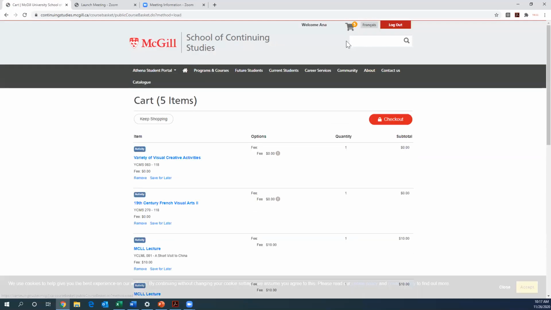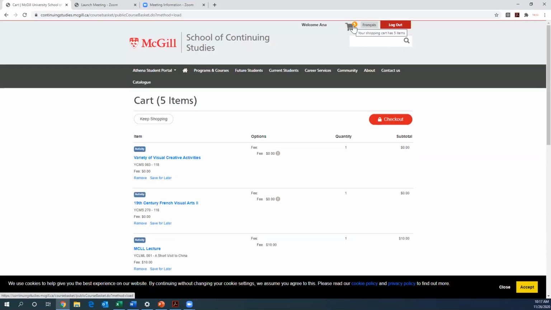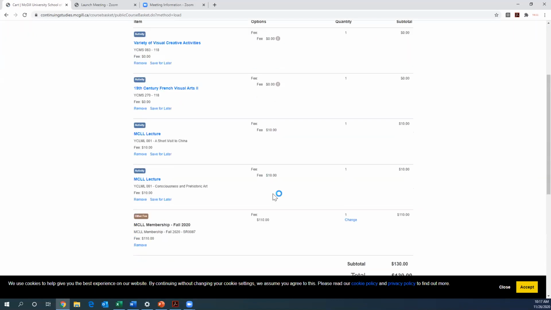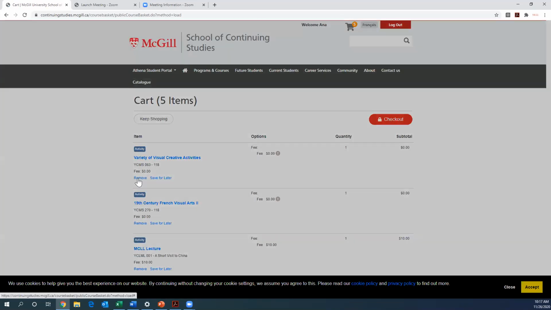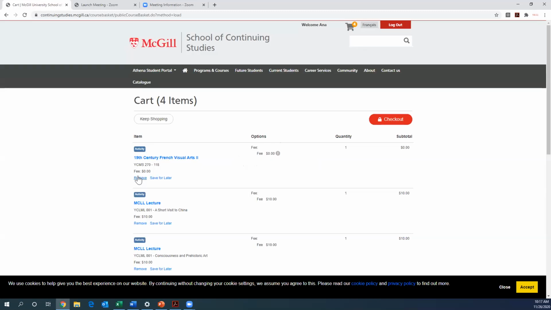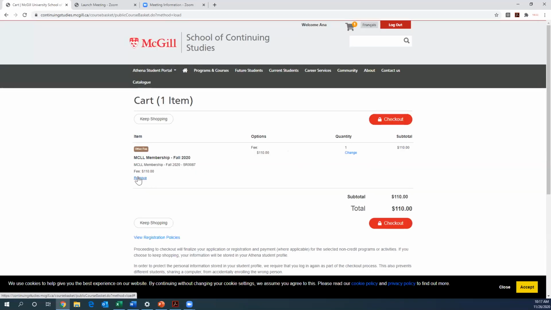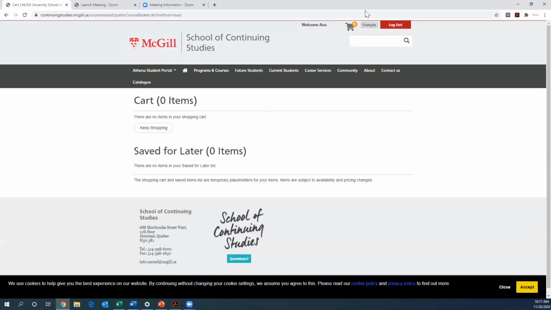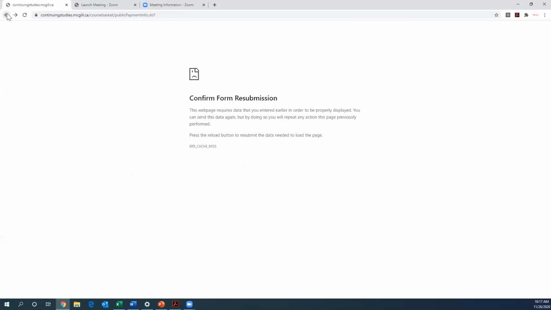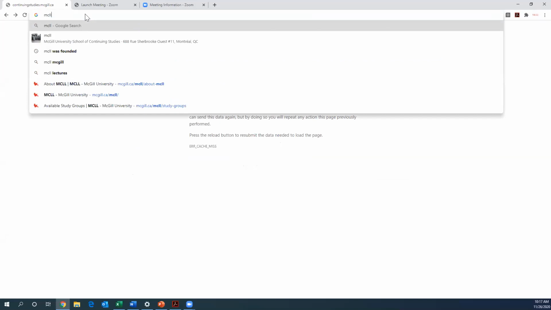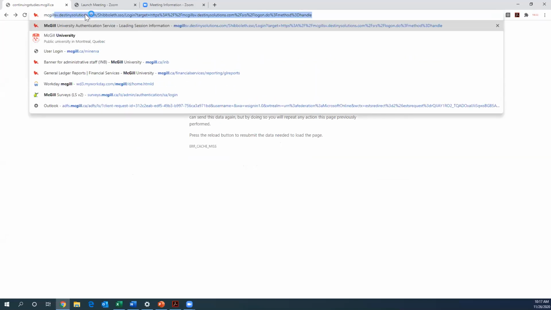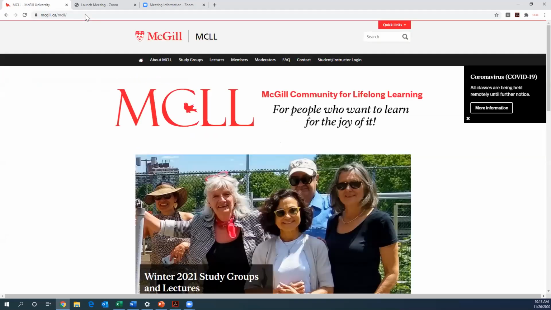I'm just going to go. So here, look, at this point I can also click on my cart. I will see the cart again, and I can remove study groups, which I will do now so that it's not confusing. Okay, remove. I will go back to MCLL here, to show you how you can test if your Athena credentials are working.